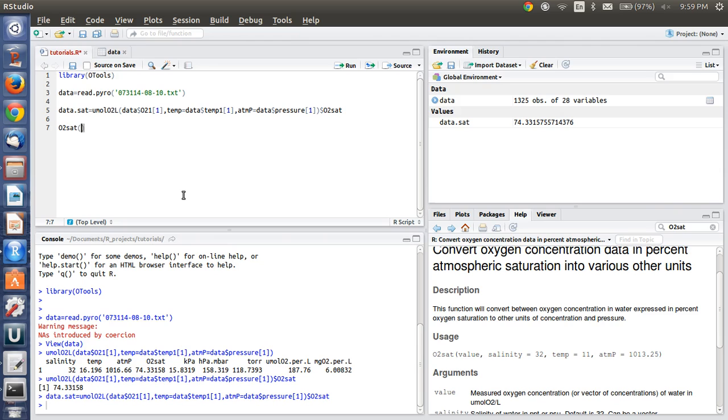O2 sat, and then inside here, instead of putting in data as we did, let's put in data.sat. We're going to go back the other way and see if we can get out the exact same micromoles oxygen that we did before, and then just copy the temperature and the atmospheric arguments that we were using before. So here we're using the same temperature and the same atmospheric pressure as in the first command, but just reading out the result that we got back.